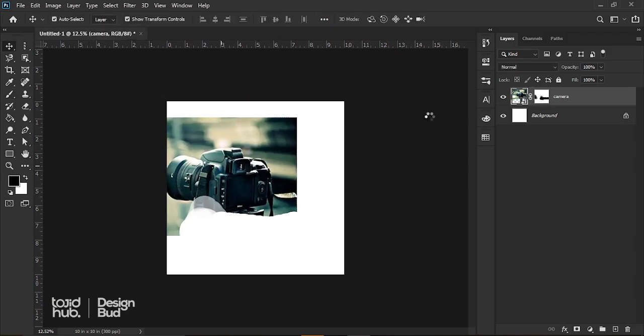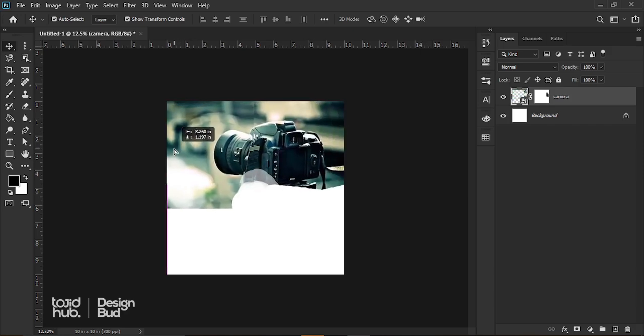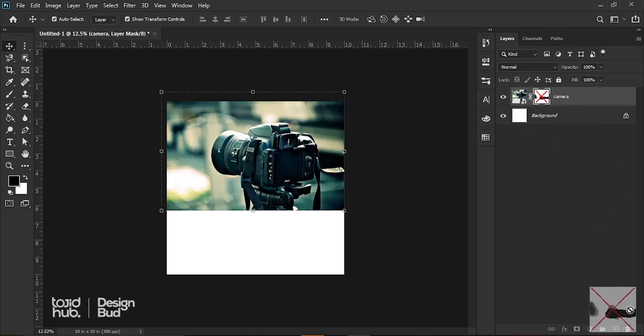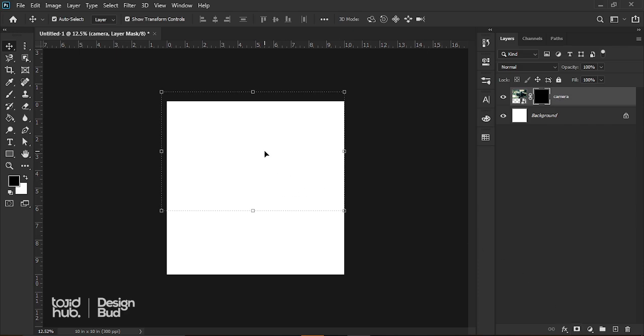Also, if you no longer want the mask, you right click on the mask and say disable mask. You can also delete the mask by dragging it to the delete button. If you want to apply the black mask instead of the white one, the black mask will hide. To apply the black mask immediately, hold your alt key and click on create mask, to hide everything.